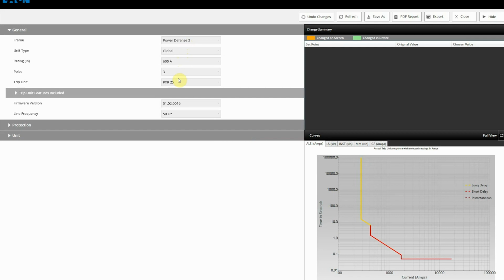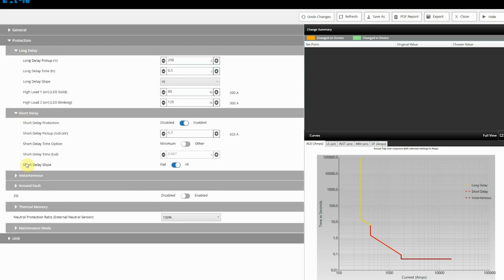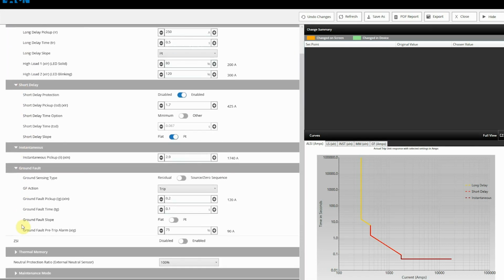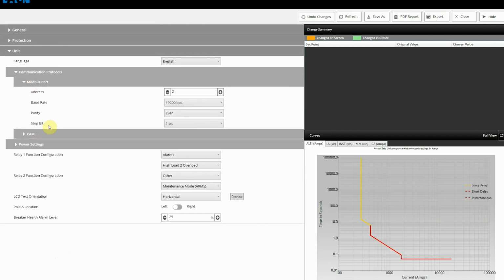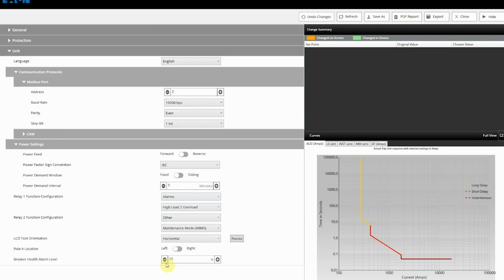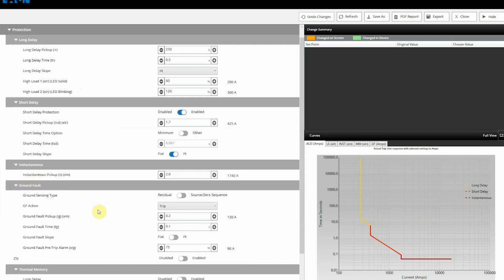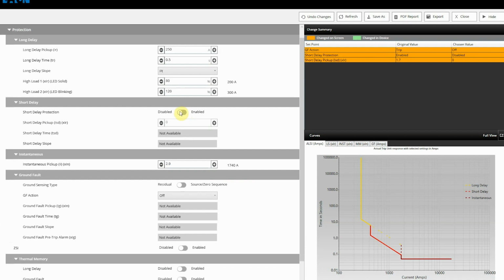You can make updates to your set points from this screen. Protection settings such as LSIG and thermal memory, and unit settings such as communication protocols and settings for power and demand, programmable relays, LCD text orientation, breaker health alarms, and many others can be adjusted here. For instance, you could disable ground fault for secondary injection testing, as you'll see later in this testing video. Only features that are present and enabled will be able to be configured.